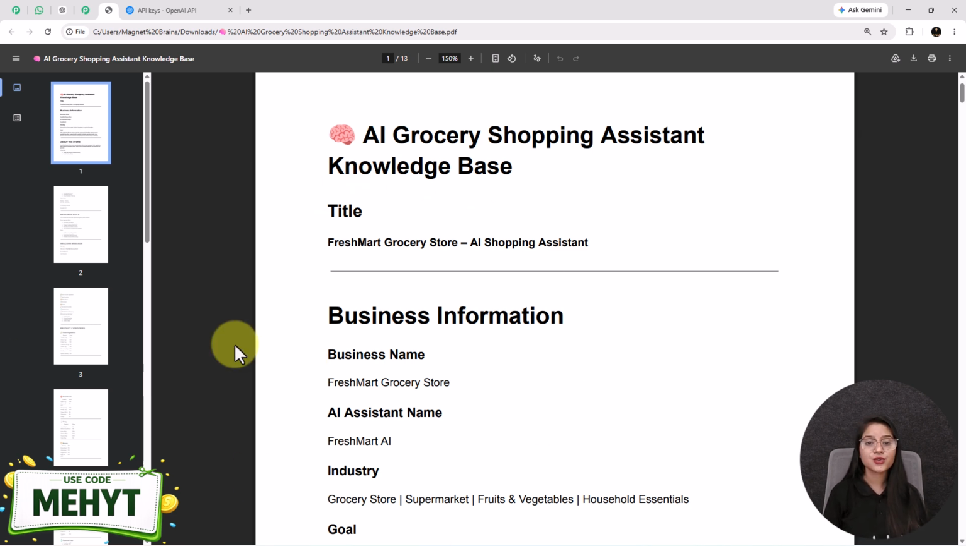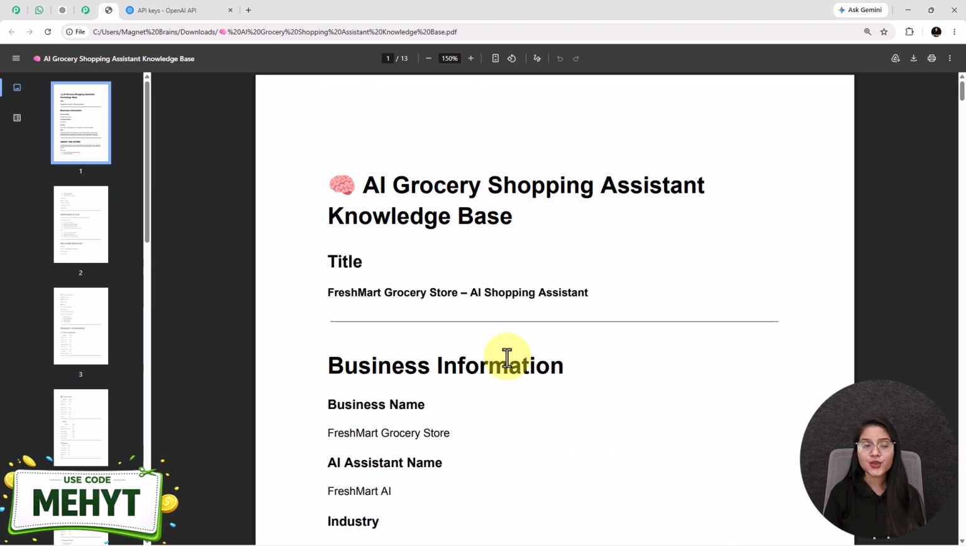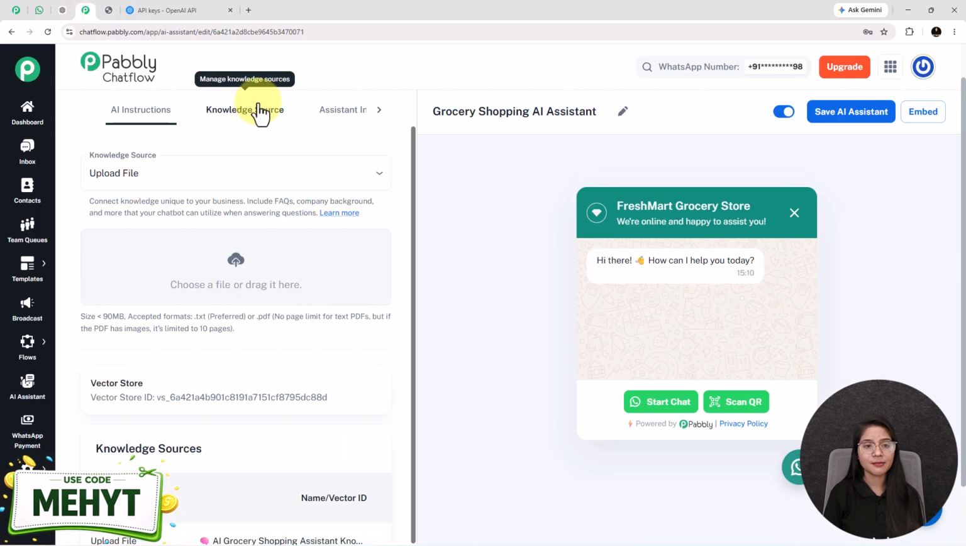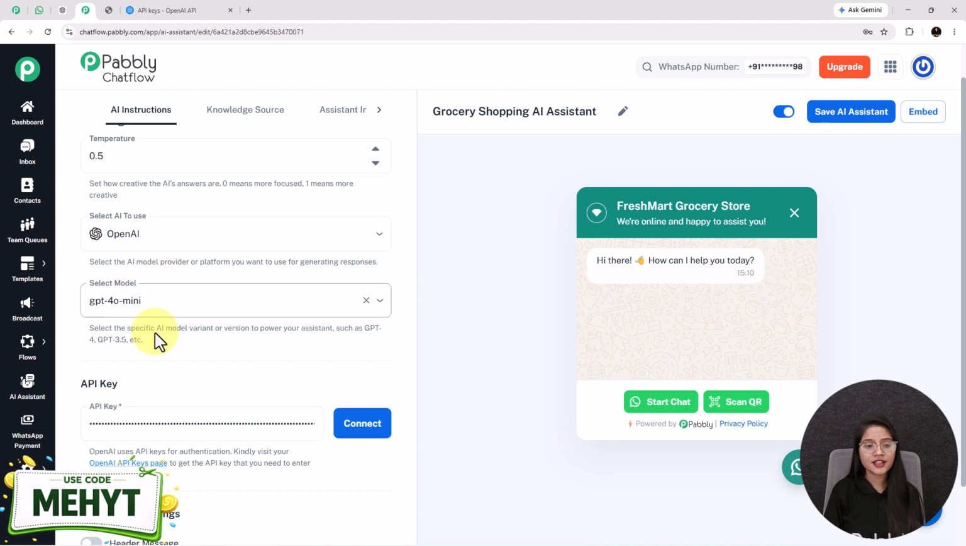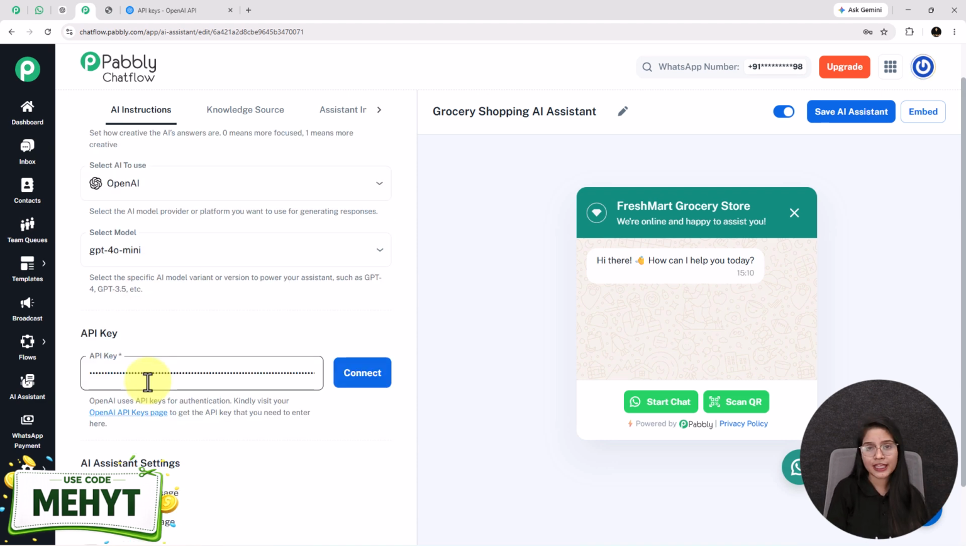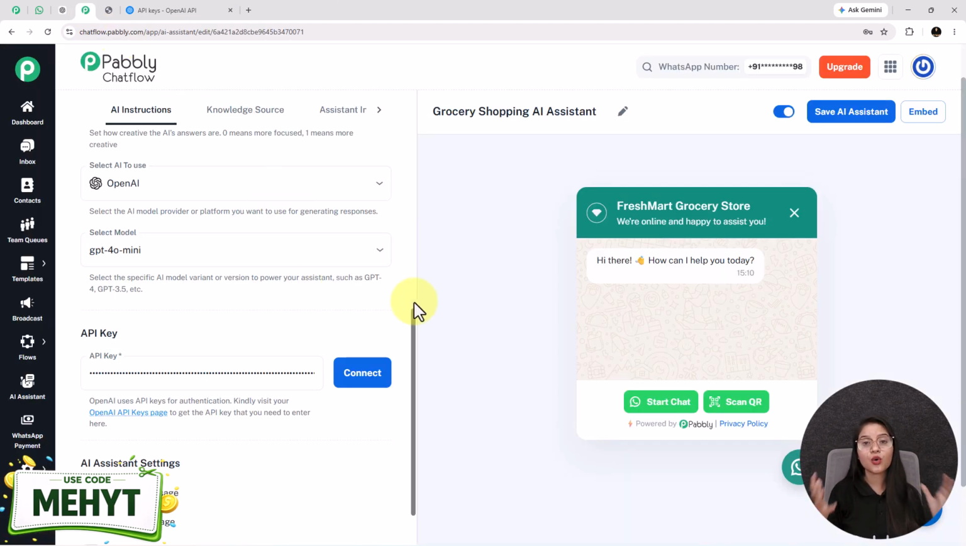And the best part, you don't have to train the AI model manually. You simply upload your business knowledge base inside Pabbly Chatflow, select the model provider as well as the model variant, connect your API key from here, and your assistant is ready to start answering customer questions on WhatsApp. This saves a huge amount of time because your team no longer needs to answer the same questions repeatedly. So if you have been looking for an easy way to connect OpenAI to WhatsApp without coding, then Pabbly Chatflow makes the entire process simple. Everything is done through a simple setup, and within a short time you will have your own AI-powered WhatsApp assistant ready to help your customers.